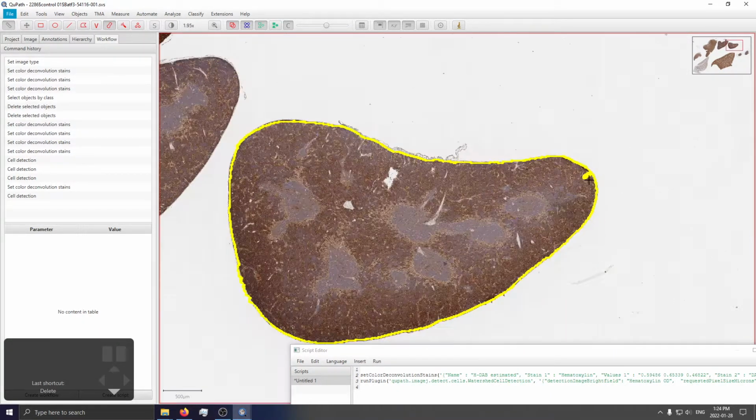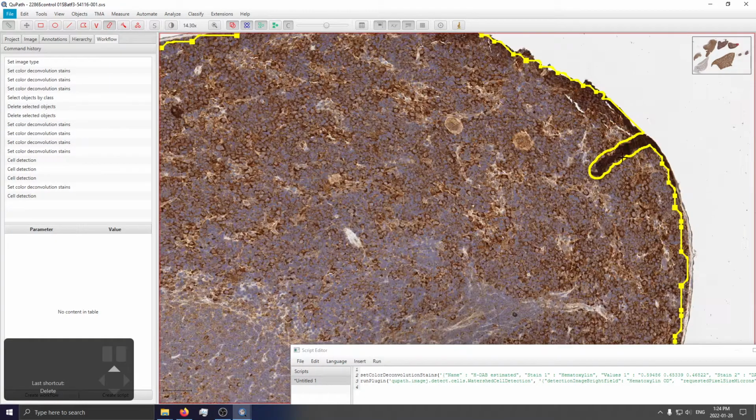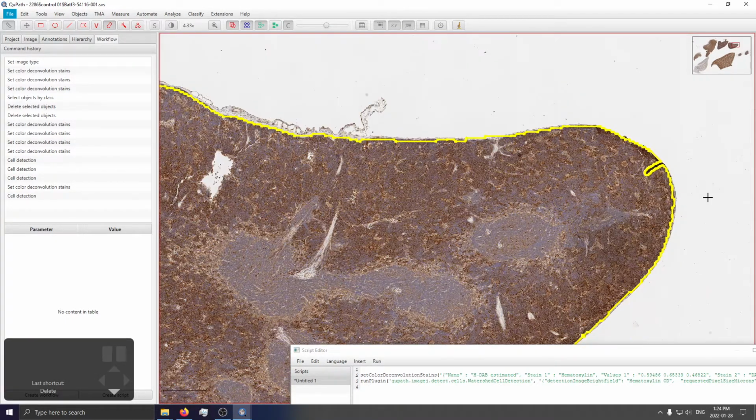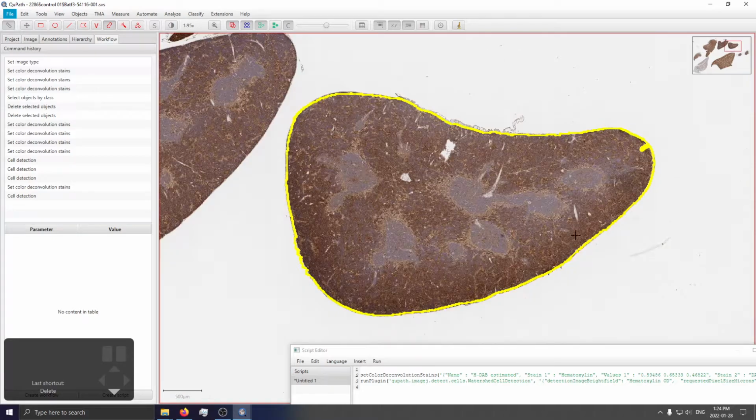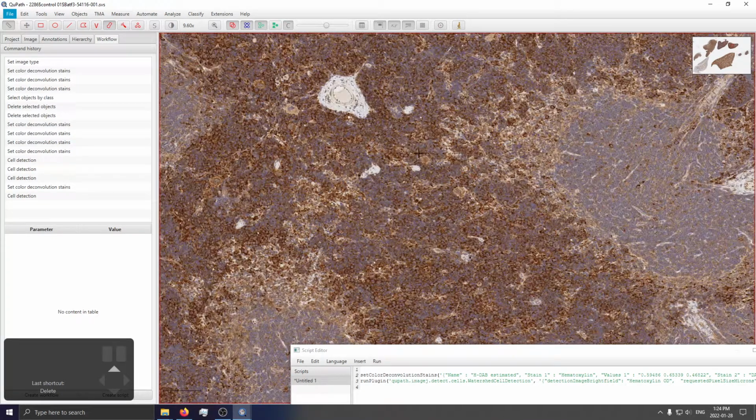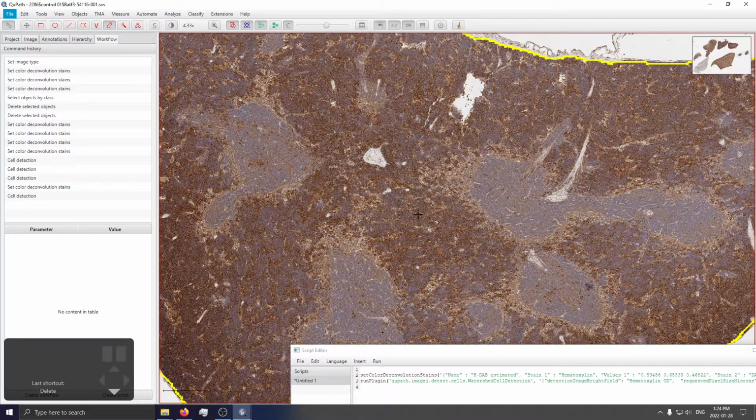Again, there's no point in doing such a minor modification, but I wanted to show how you can modify these kinds of annotations in terms of whole slide image analysis.